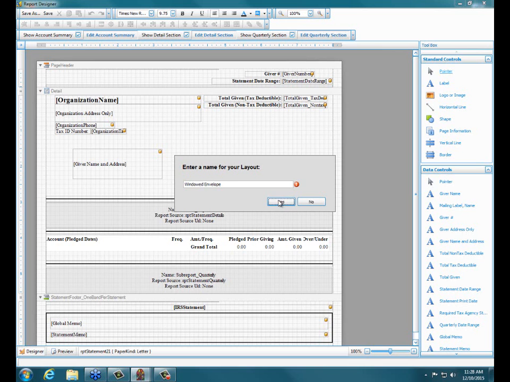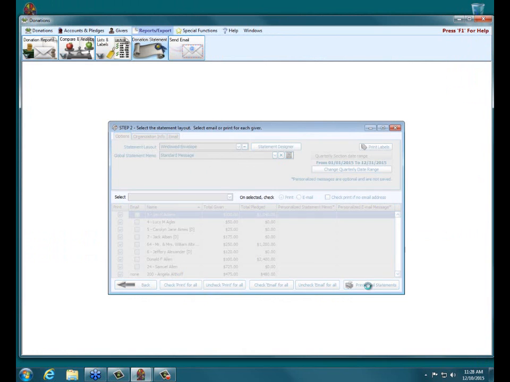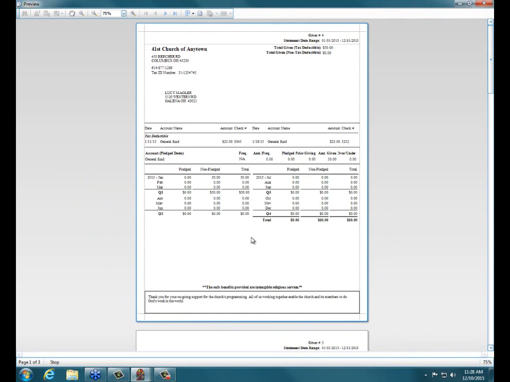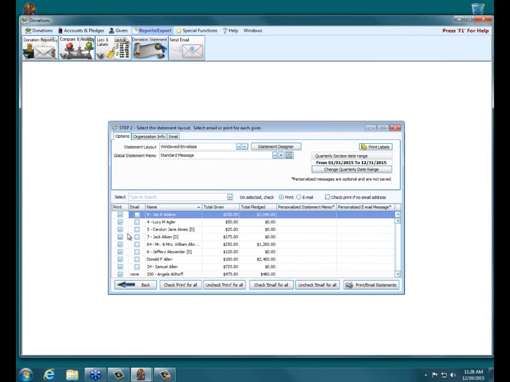And if you have, oops, let me just close that. If you have the account summary section showing, let's see if we can find Jan Adams. Let me just close this and let's check Jan Adams since we entered some things for her.